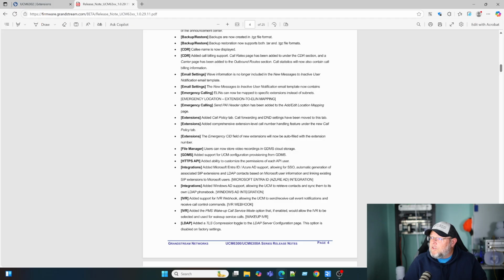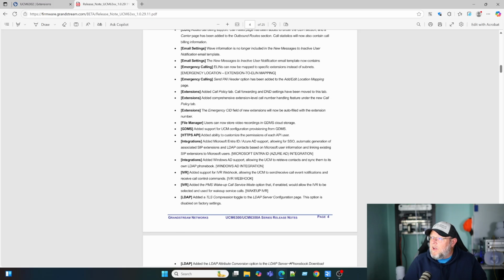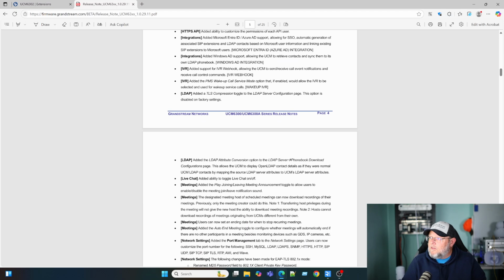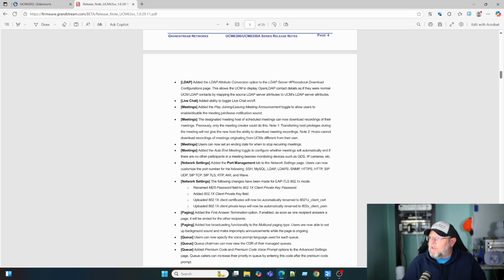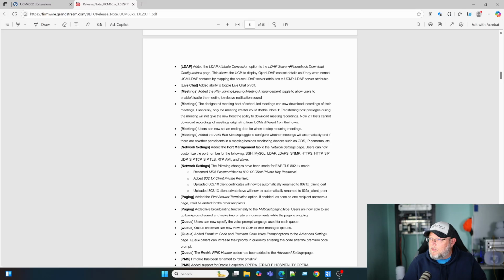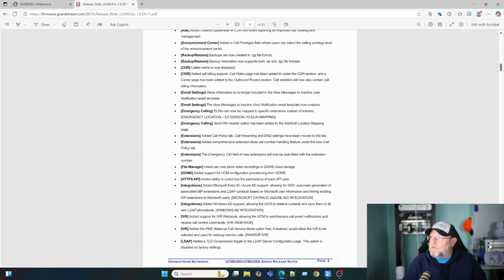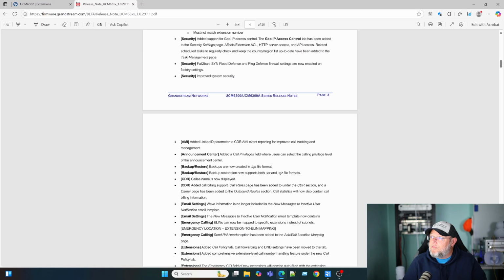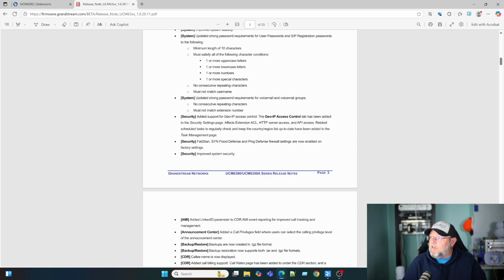File manager, user can now store video recordings in GDMS Cloud. They've added the ability to customize the permissions of each API user. So if you're using the API, it just got a little bit better. Let's see what else. All kinds of meeting updates. Let's take a look. There was something under security.